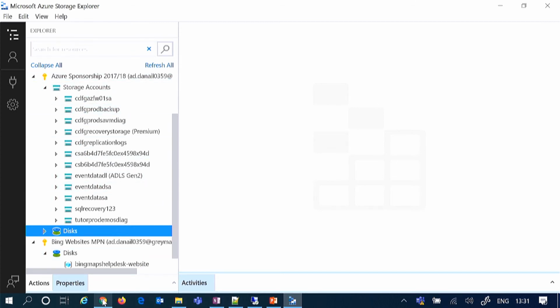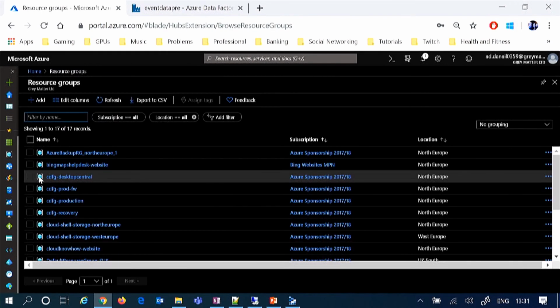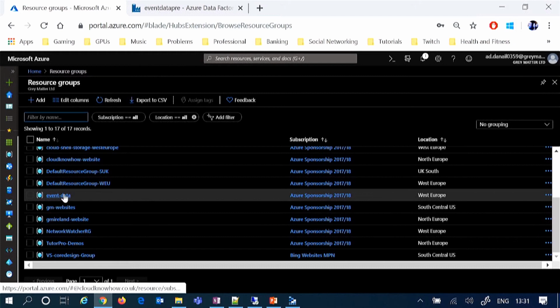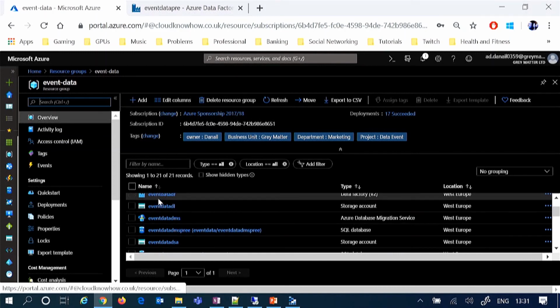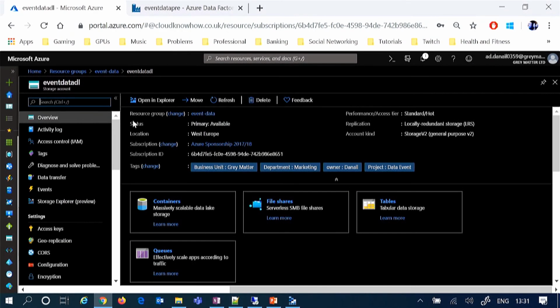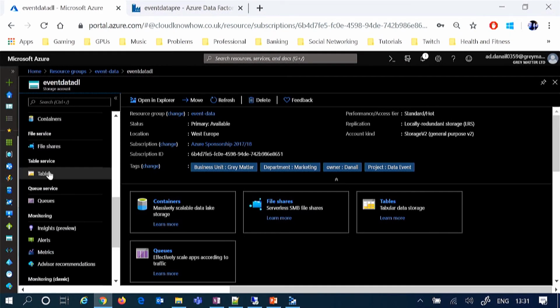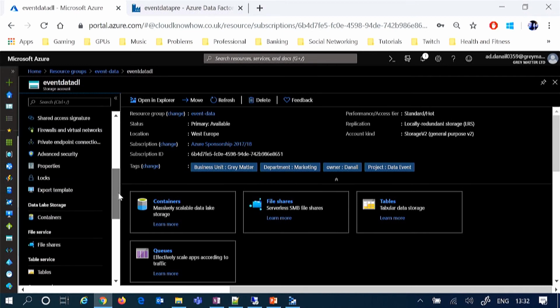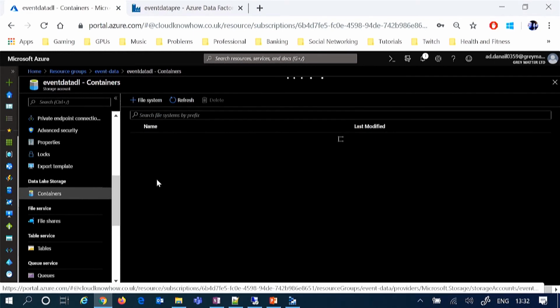So in my Azure subscription, there is a storage account called Event Data DL for Data Lake, and that Event Data DL looks like this. So essentially it looks like, as I previously said, a conventional storage account. I still have my tables, queues in there, and files. The only thing that's changed is Blobs is now missing, and Blobs is being replaced by Data Lake storage. But the containers are exactly the same. So in here, I have a number of containers.